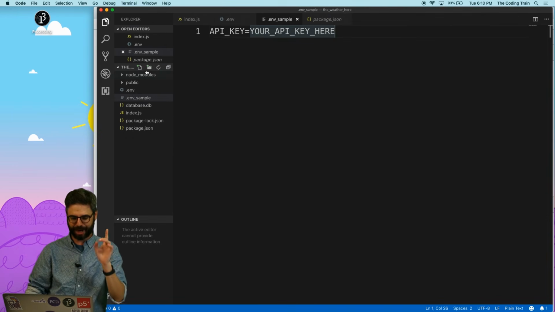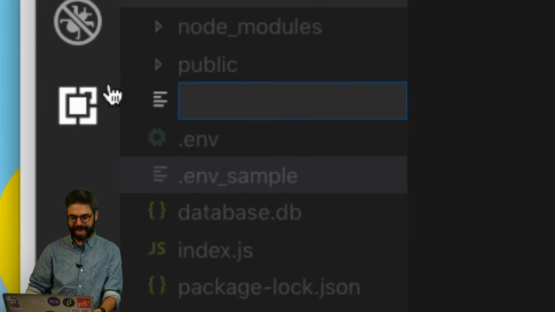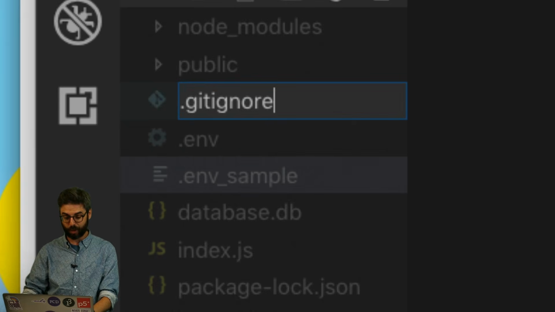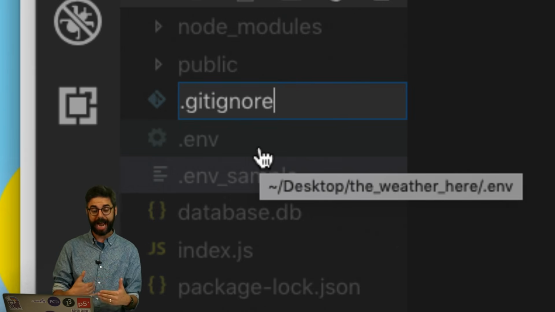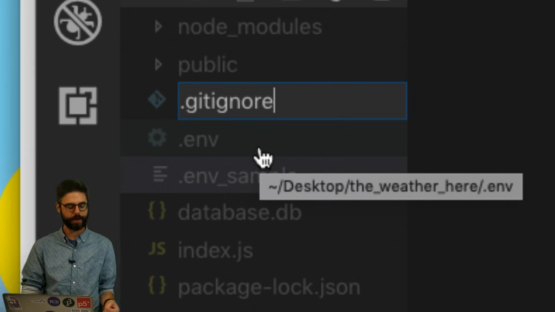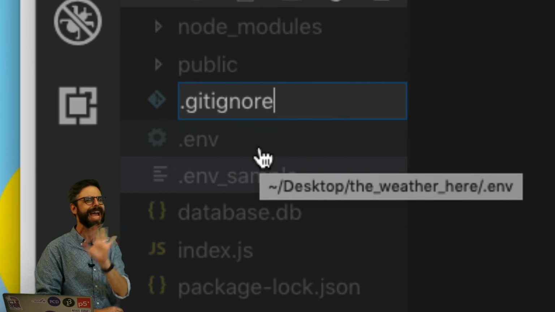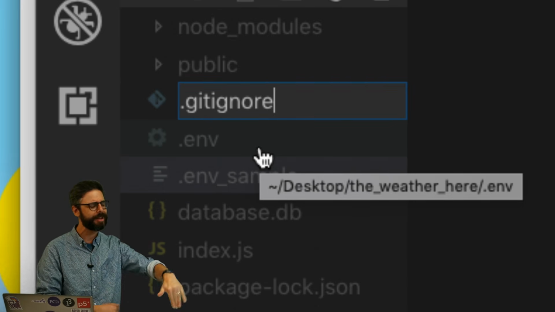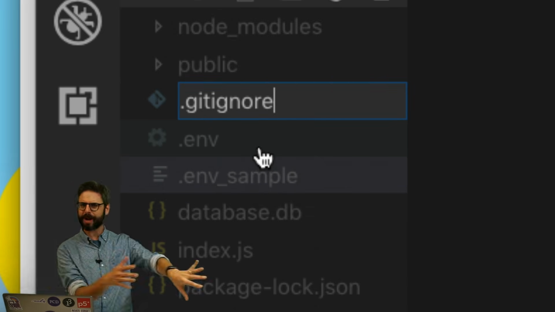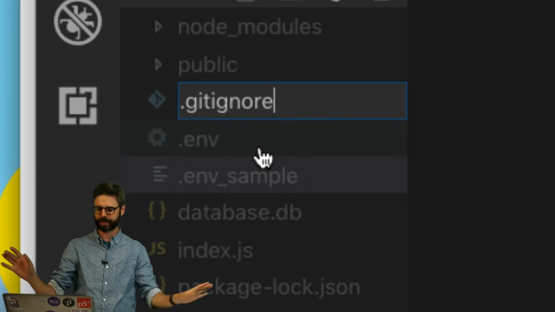Then I need yet another file. I'm going to create another file and call this .gitignore. This is really important. Git is version control software that keeps track of all of your files and various versions of them. What .gitignore does is say, hey, don't keep track of this file. This is my own personal secret stuff. I just have it here on my machine. Don't keep track of it with Git. Don't upload it anywhere. Don't ever use it anywhere.